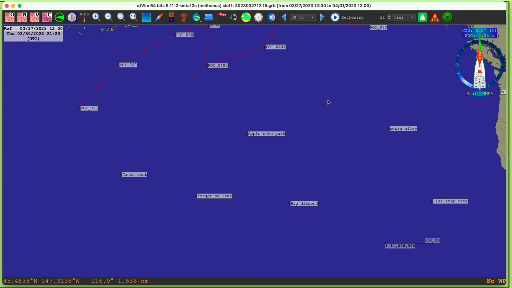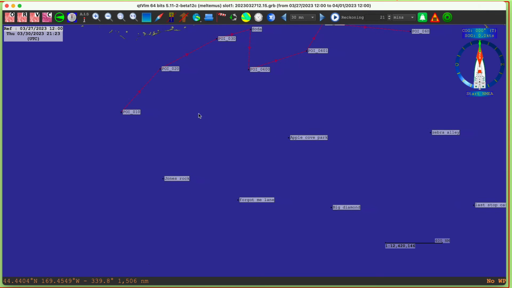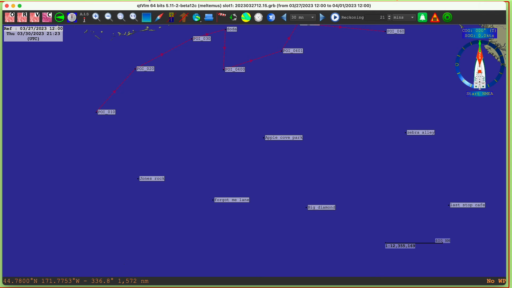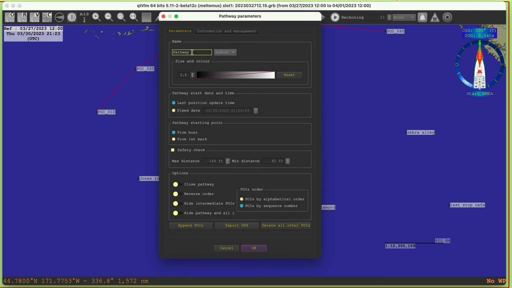The next thing I want to show is there's another way to make a pathway, and that's from existing waypoints. Like here, I made some waypoints: Jones Rock, Apple Cove, Big Diamond, whatever. These are waypoints. So now I would go to pathway, create a pathway, and let's call this test 2 from existing. Okay, so that's right. Again, the date doesn't matter. But from the first mark will matter, and that's all of that.